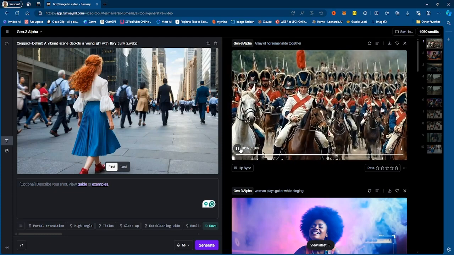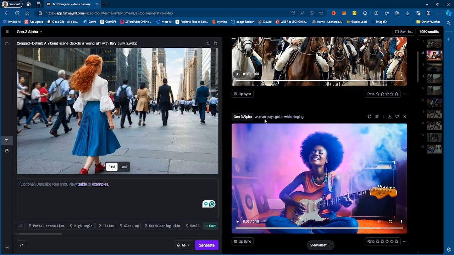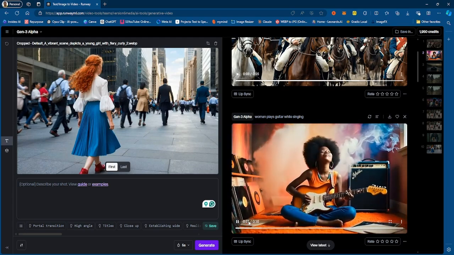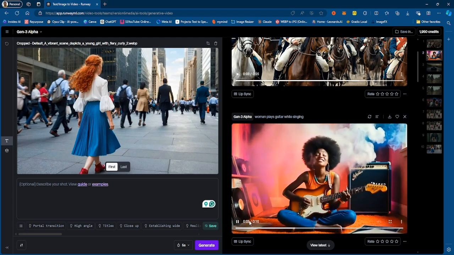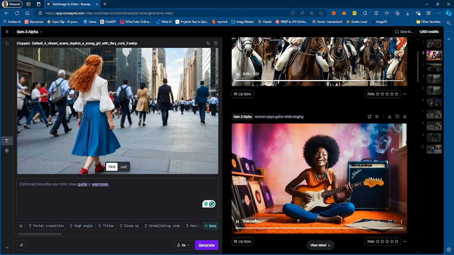So this is pretty nice. I really like this as well. Now, this one I actually had a problem getting the proper generation on Luma. This is a woman singing and playing guitar. This is the original frame. Once I play it, you actually see the woman playing guitar and singing, and she's singing very, very passionately.